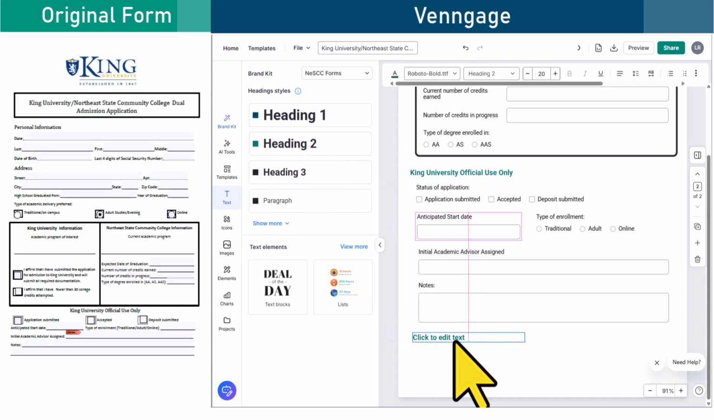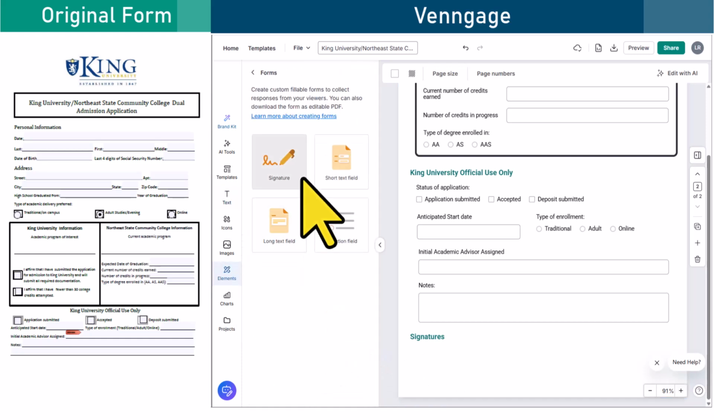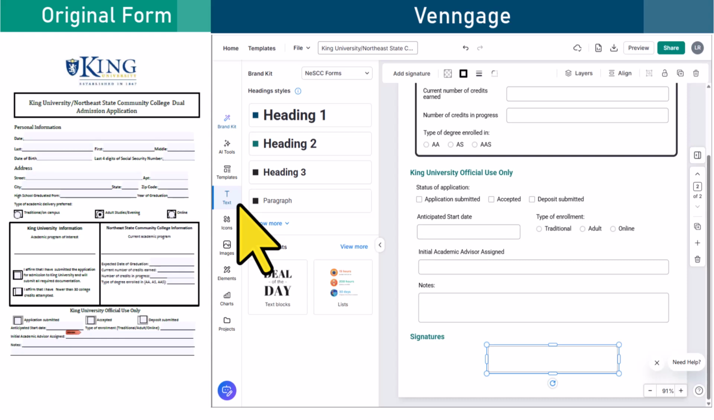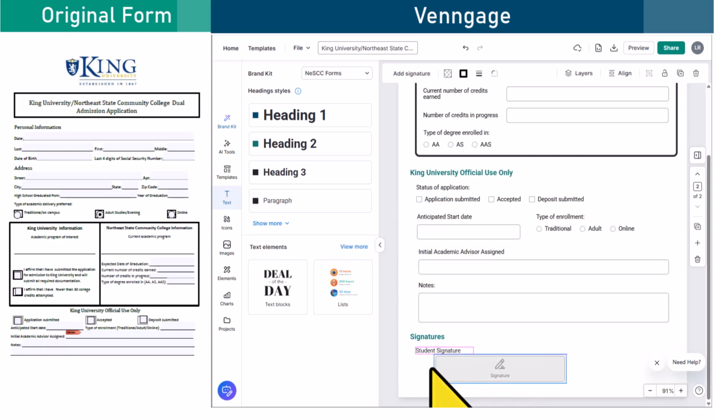This form didn't require signatures, but I'll add a signatures section. Add a signature form field for the student's signature and resize the field. Notice that a label isn't included with the signature field. You'll need to add a paragraph text block and add who needs to sign.